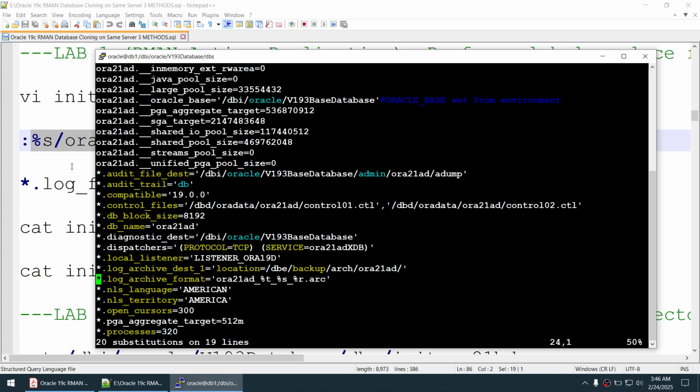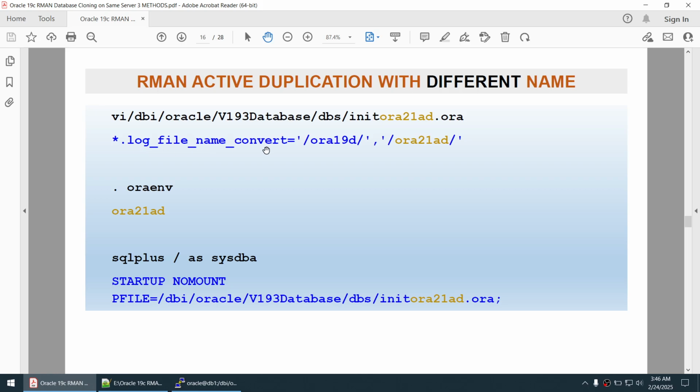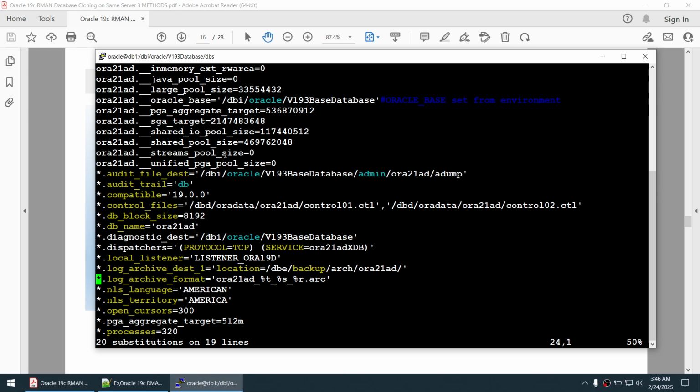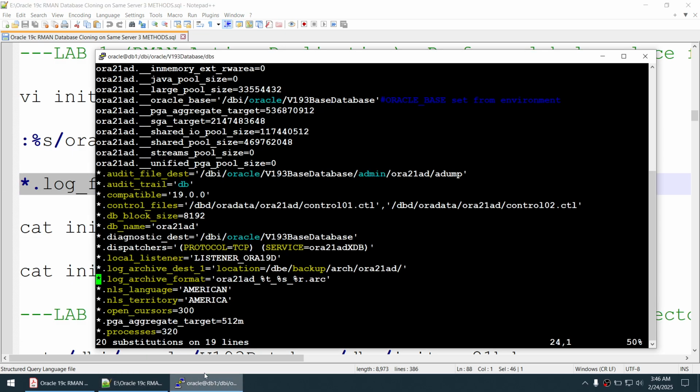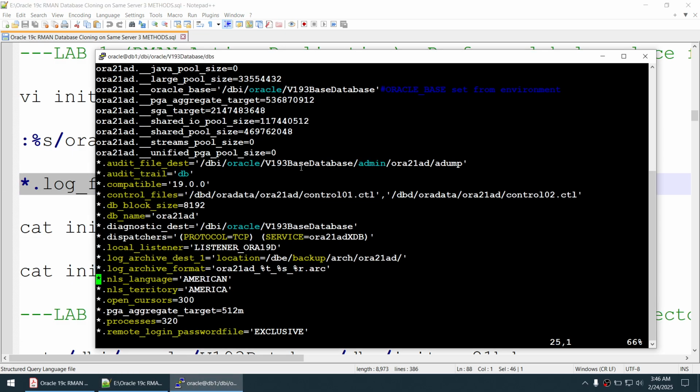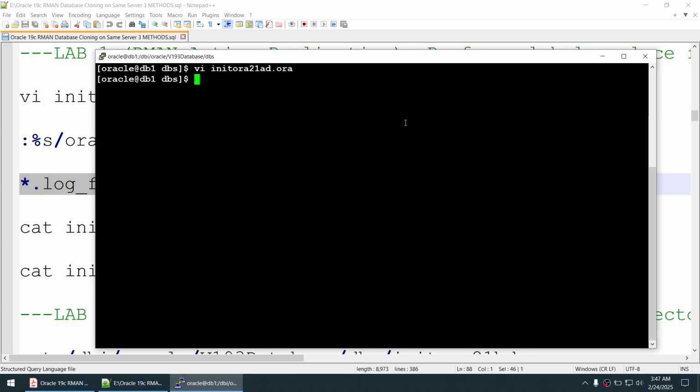Now we will add one variable. As I told you, the trick is here: log_file_name_convert. What this particular parameter will do is, if all the redo logs are present in this location, they will be redirected to this location. That's what I'm going to do here. I'm going to add this particular variable in our init parameter file which we created for the new database. So let's do that. Let's save that.